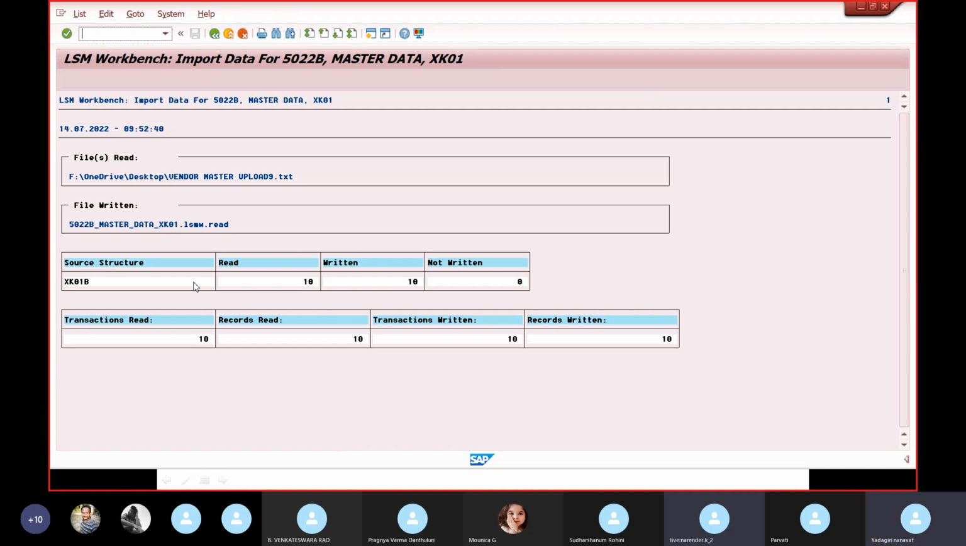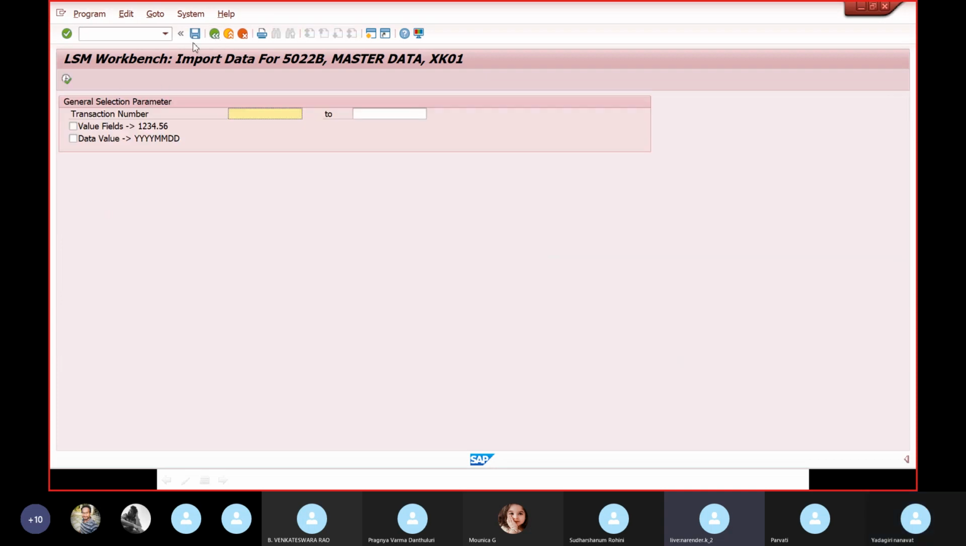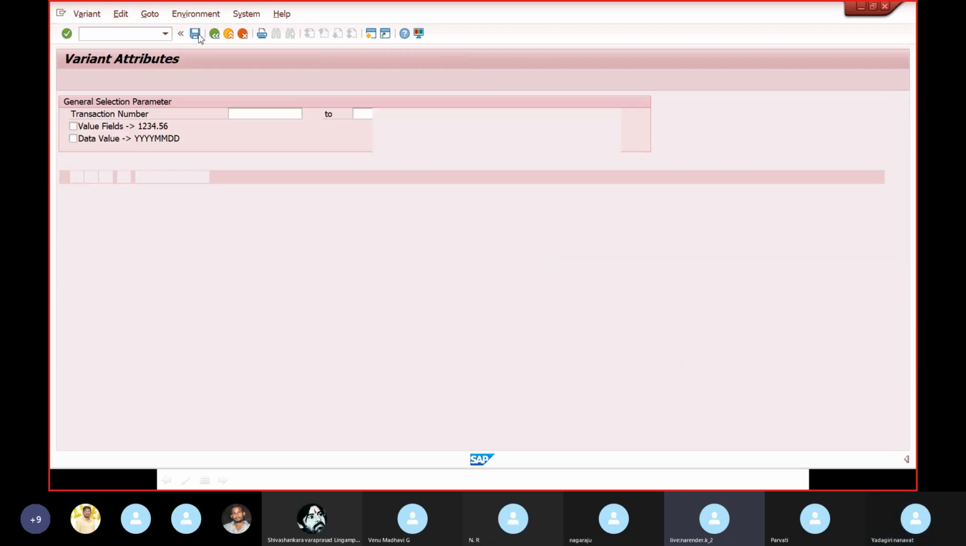So we have copied these 10 transactions here. This is the source, this is the records read, and this is the transaction count, 10. We have copied 10 data, and it is showing 10, so it is correct. Just go back, save it.